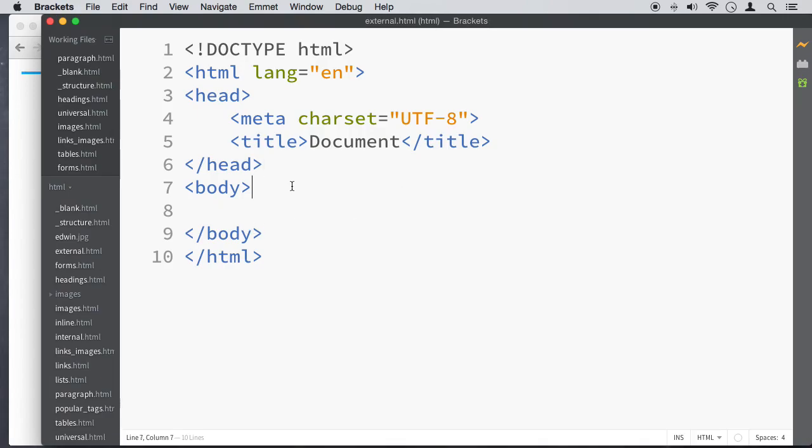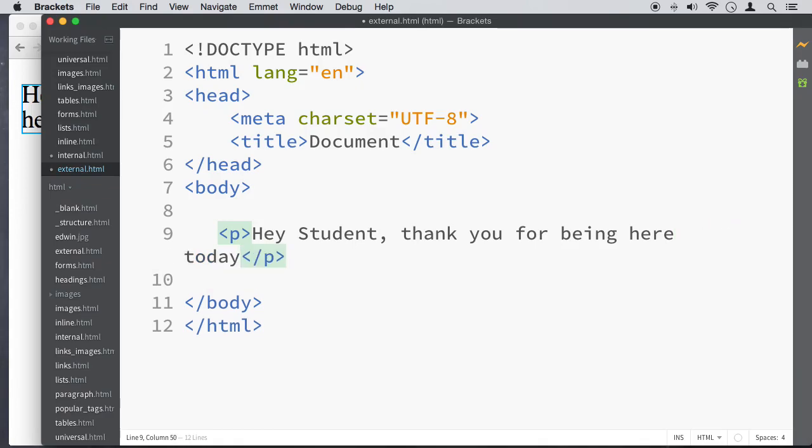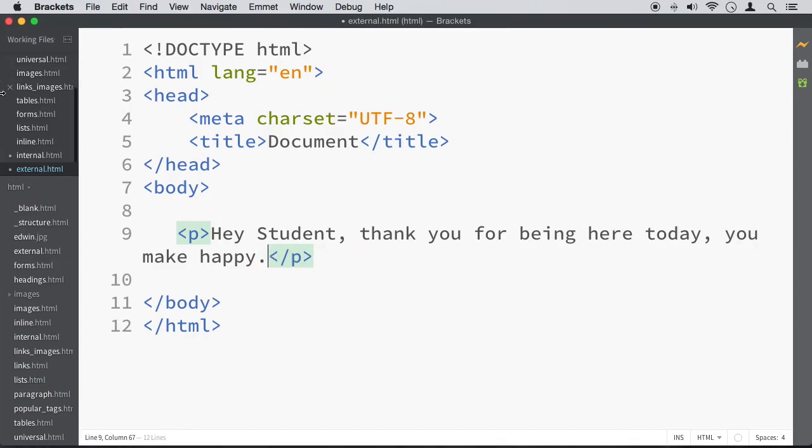First, let's put an element here, for demonstration purposes only, because we need to style this so I can show you how it works. So we're gonna say something like, "Hey, student, thank you for being here today. You make me happy." It makes me happy to see that people are actually getting some valuable information, believe it or not. And that's just the way I am.